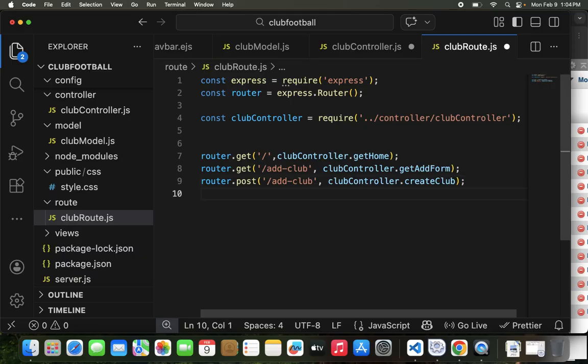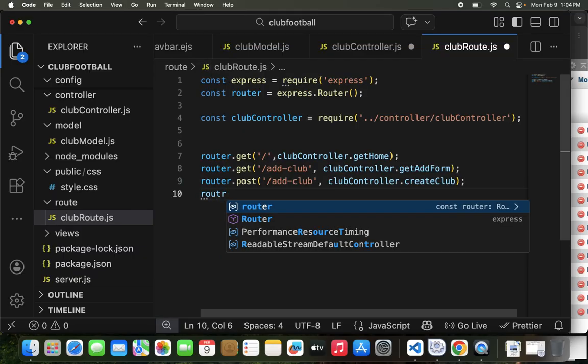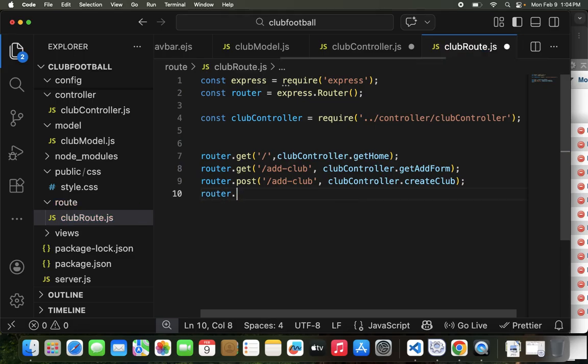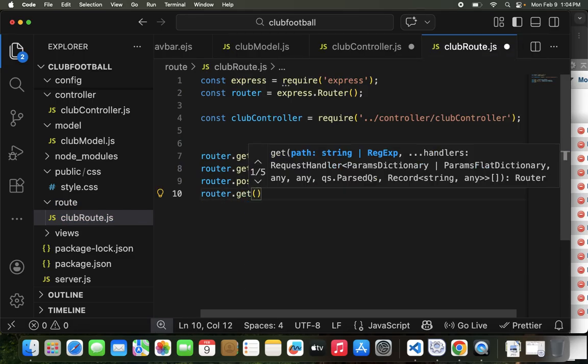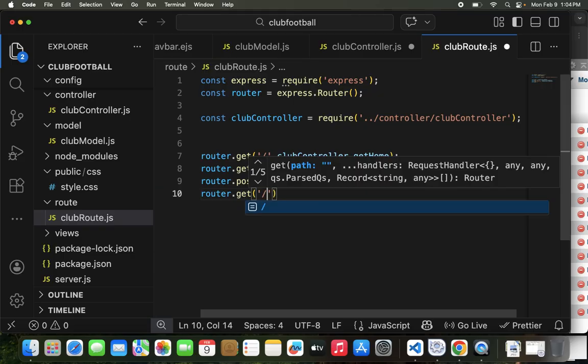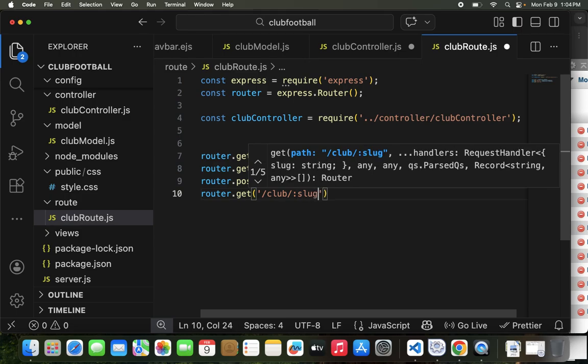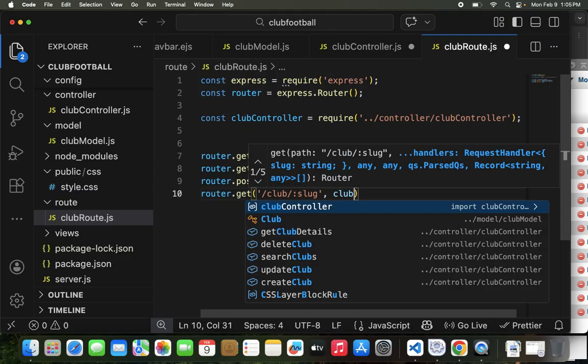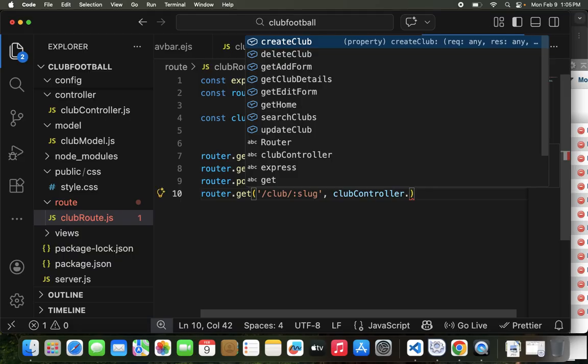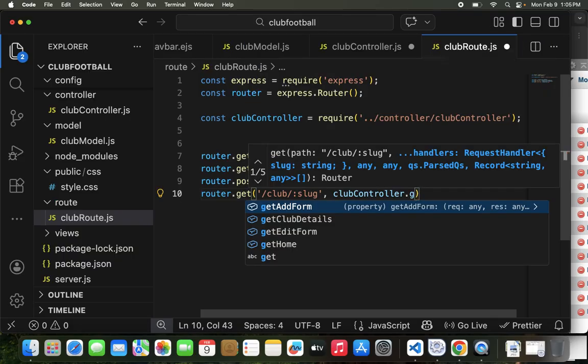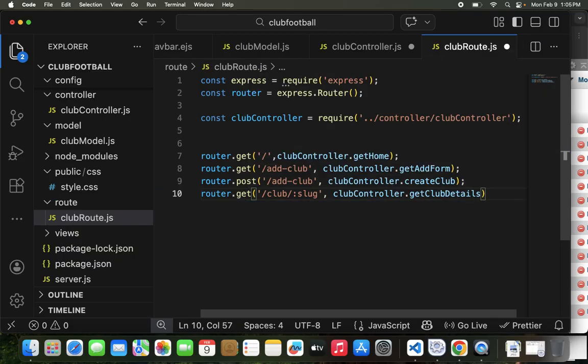We want to get the club details as well. So for that we do router dot get. We define our route here. We want to do club, and then we want to get the slug. Remember, we're writing the functions for generating a unique slug for each of the clubs we added. So we have club controller dot get club details. Okay, so that's that.